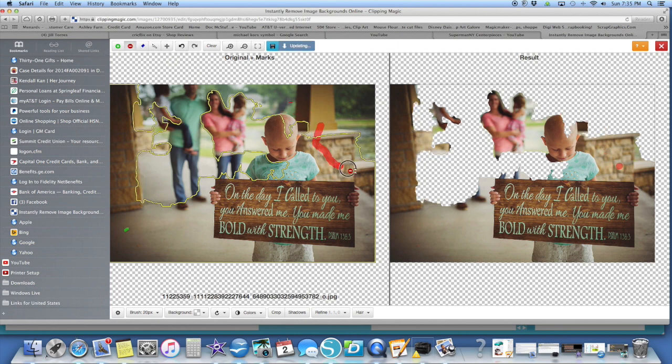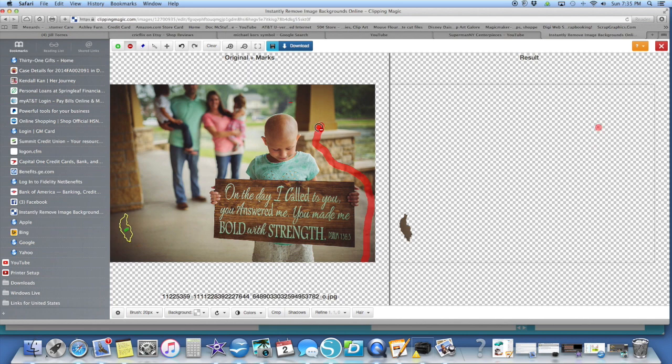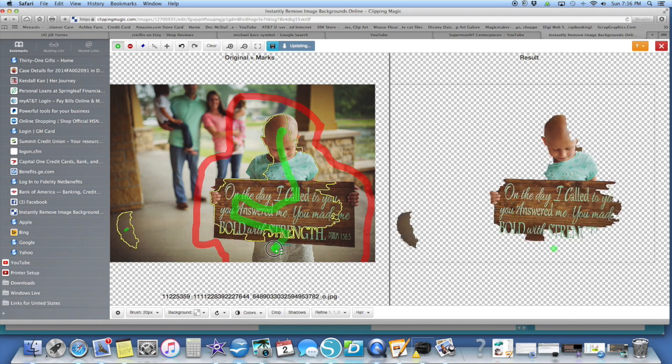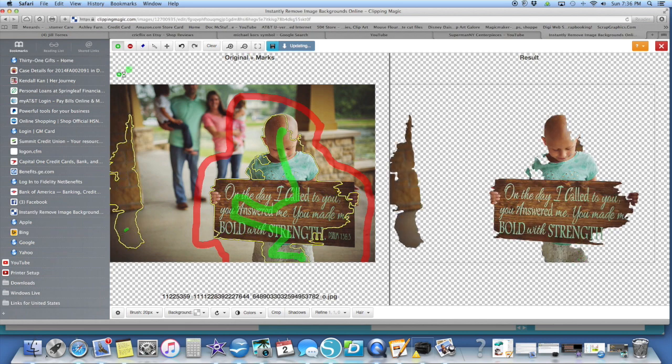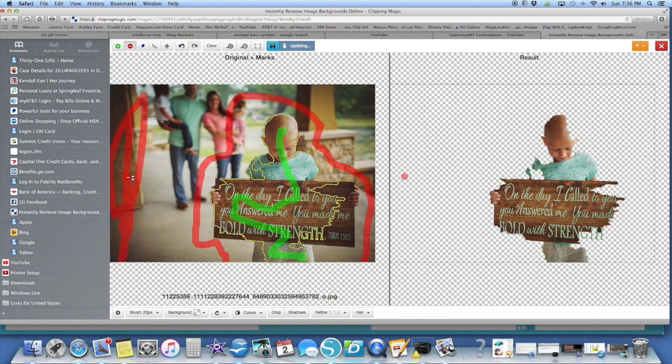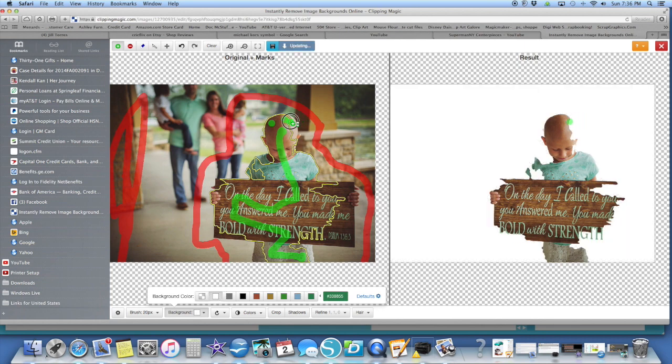I'm going to take my red around what I don't want and then I'm going to hit my green of what I do want. I don't want this over here, so I'm going to take and erase that out. I guess I'm doing this too much in a hurry. I'm going to change my background color also to white.